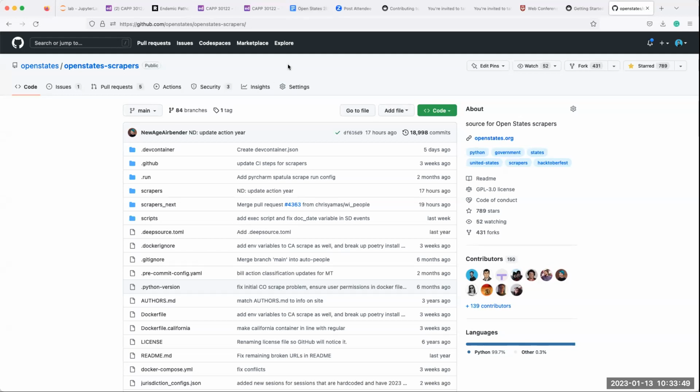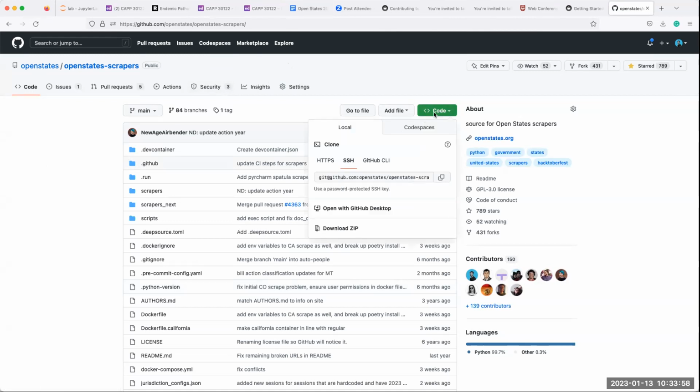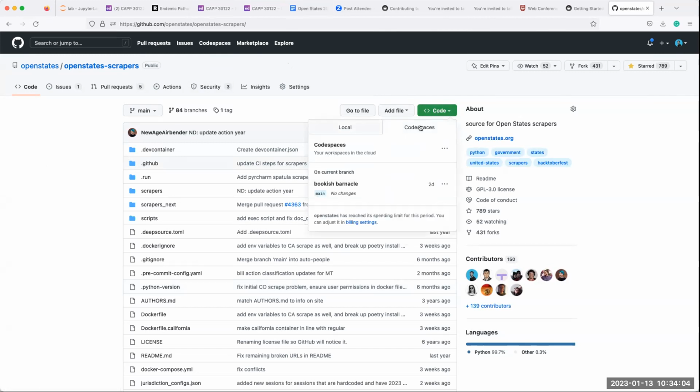All right, recording. Good. So if you come over to this repo, this Open States Scrapers repo, and you click the green code button that you usually click if you wanted to check something out from GitHub, you can click onto this Codespaces tab here. And you should have the option, if you're logged into GitHub, to start a new one. I've already started one, but you should see a big green link here that says start a new codespace.